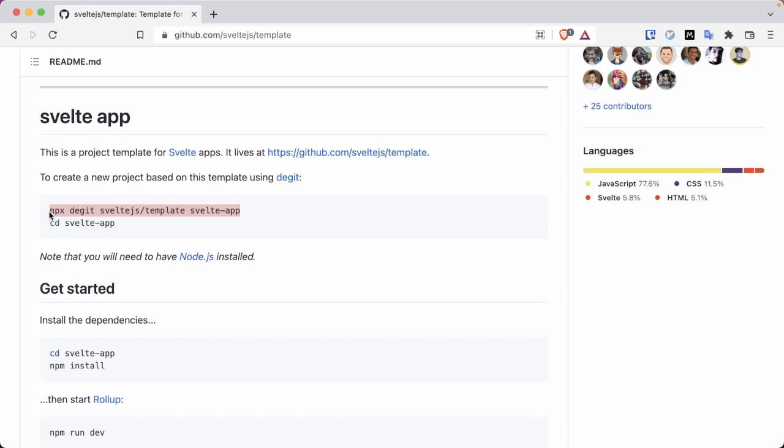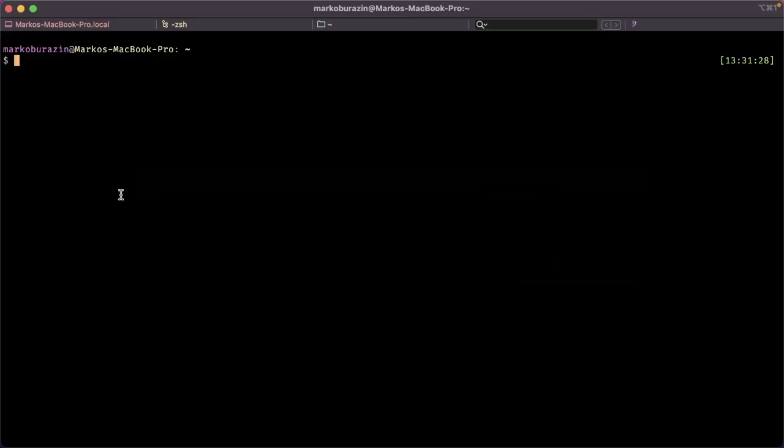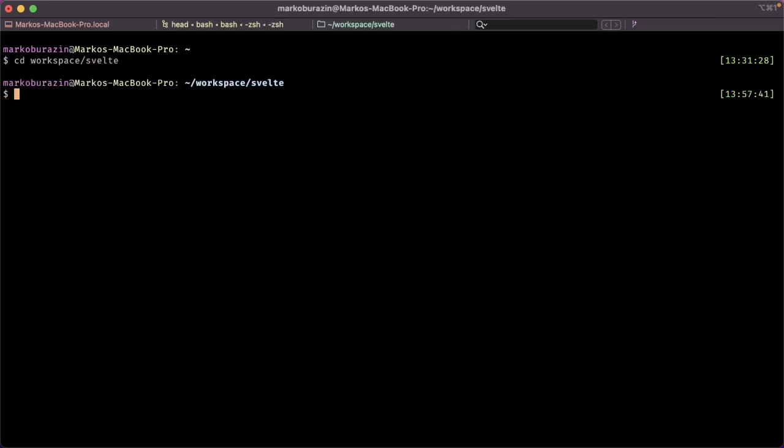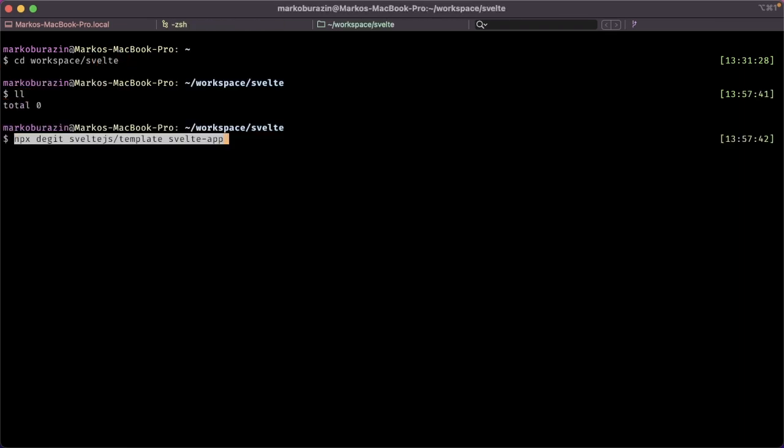So I'm gonna copy this, go over to my terminal, and then go to a directory where I keep my projects. Now I'll paste the command I just copied, and I'm also going to change the name of the project to learn-svelte.